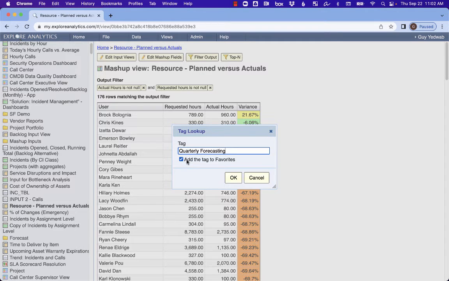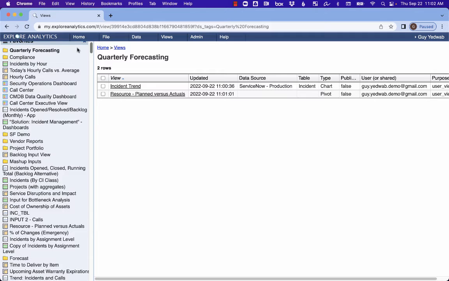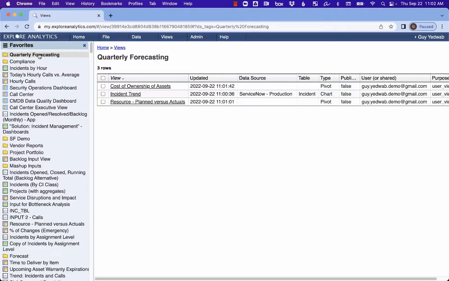And you'll notice it defaults to adding the tag to the favorites. So I'm going to navigate, it's going to open the tag for me, and I'll see these different reports. And now in my favorites menu, I have this quarterly forecasting tag that will be directly here. Once I have a tag folder here, I can also take other reports and put them there. So for example, if I wanted this quarterly forecasting to include the cost of ownership of assets, I can just drag that onto the tag folder and you'll see that it's now here.